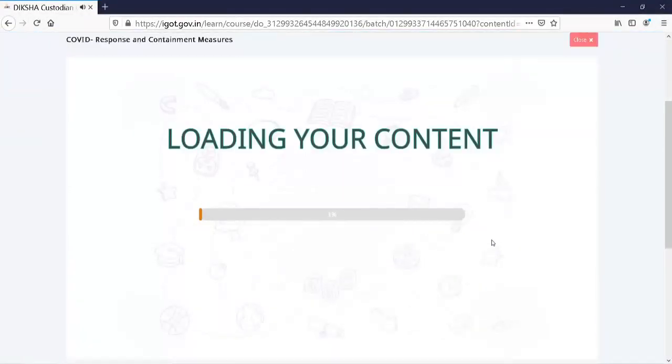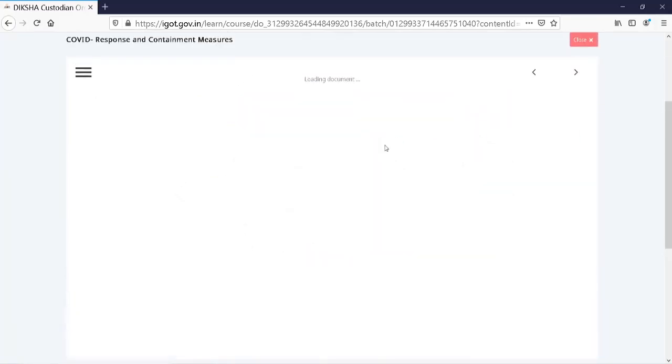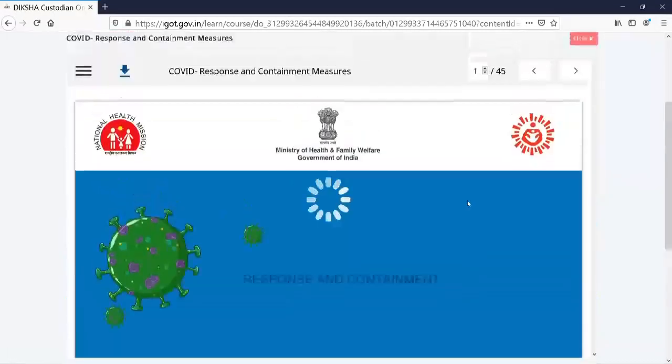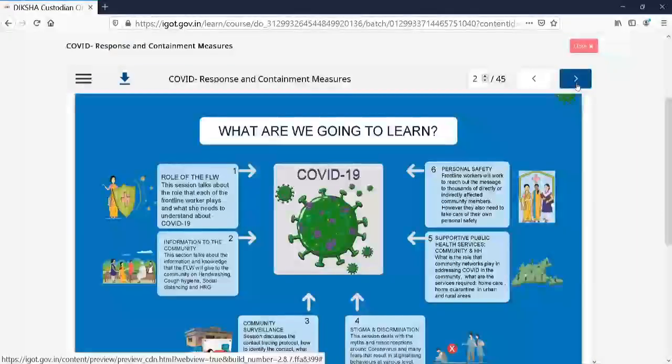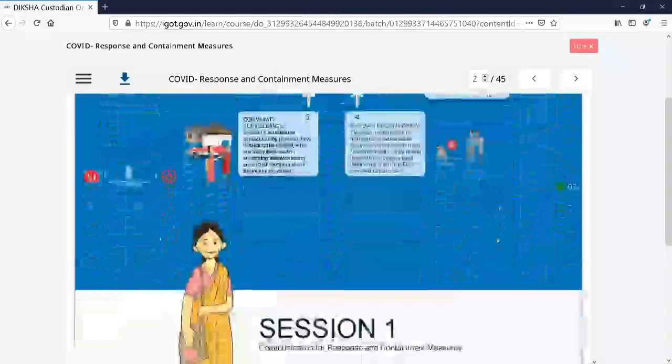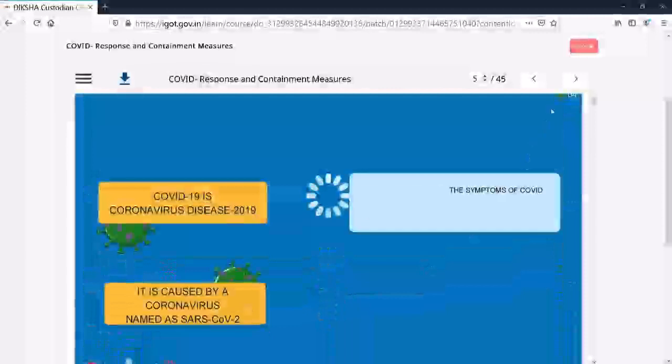Similarly, you can go to COVID response and containment measures. So in this way, you can complete the course. You can take notes in between by clicking this. You have to put a subject for this and you can save. By this time, this slideshow got loaded. So in this way, you can complete the course one by one.